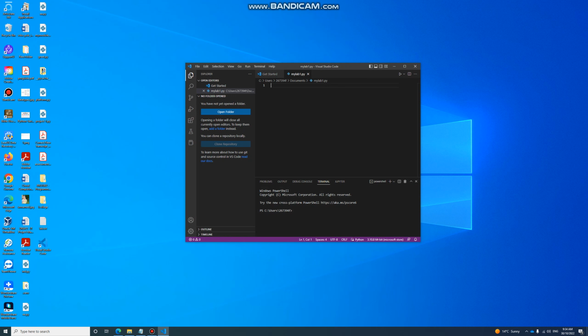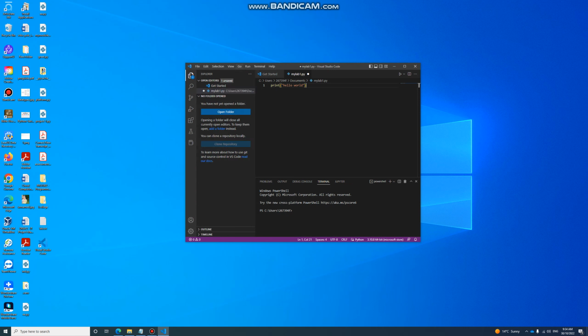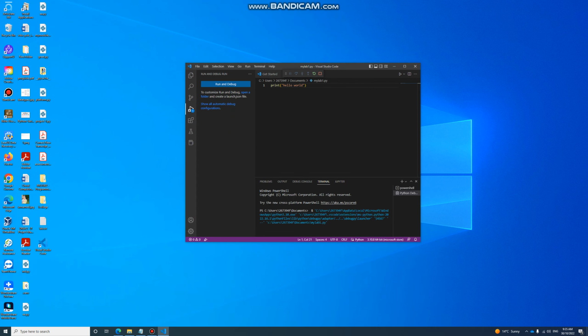Now let's open the file, and then I will type my script, print hello world. In this lab I am using only 2 features: new file. I already created a new file, and then we run and start debugging. Just choose Python. And now it works. Now the output is there.